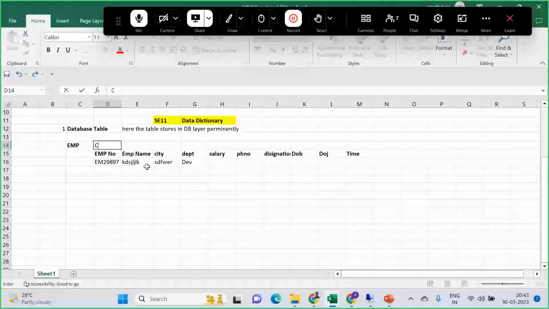So C is the data type. C means character. Then the maximum length of the employee number, for example 10 is the maximum. For example, the employee ID would not exceed 10 numbers or 10 characters. So we can assign only 10. That limit is 10. In the future, if you want the number extended, we can extend the memory.